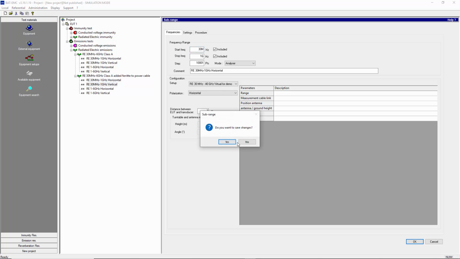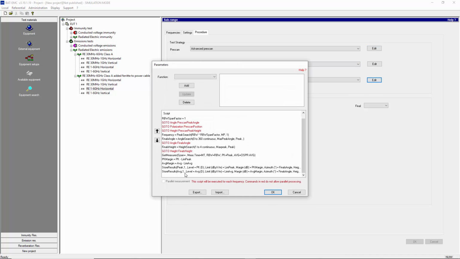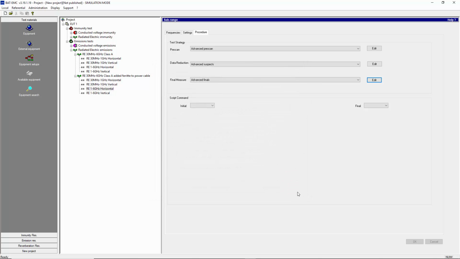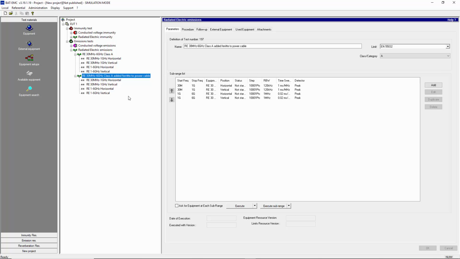We have the other subranges, and you can see that for above 1 gigahertz it's going to be slightly different in the procedure. Why? Because we're going to be grabbing peak data and CISPR average data. Below 1 gigahertz, obviously it's only the quasi-peak for the final.